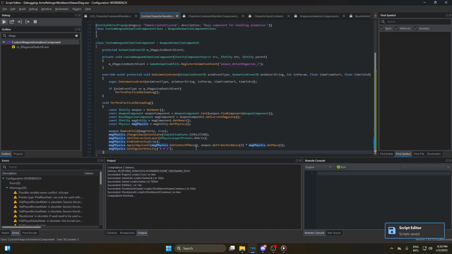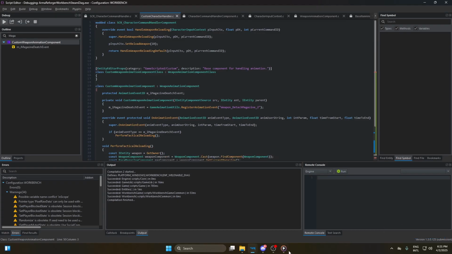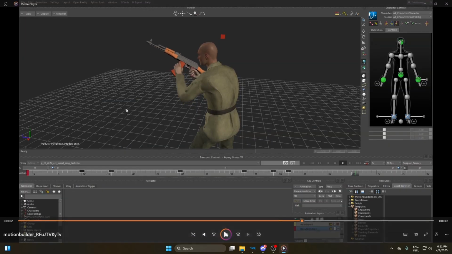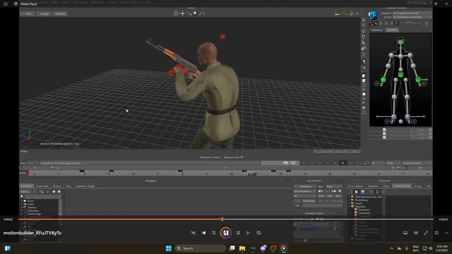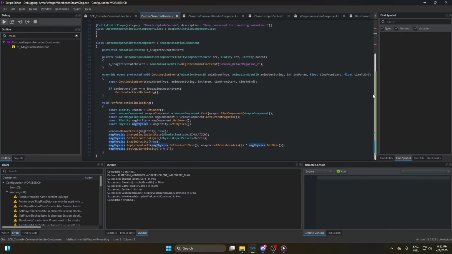So if we didn't miss anything, this should be it. So that entire reload type can be done with just this amount of code.